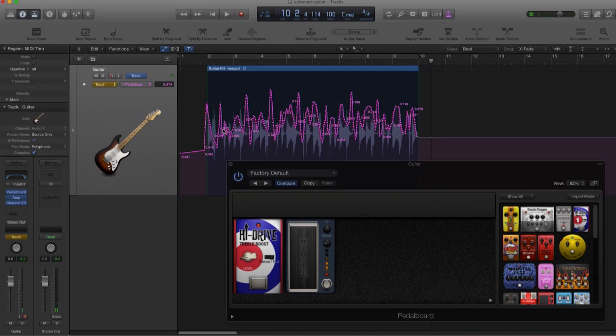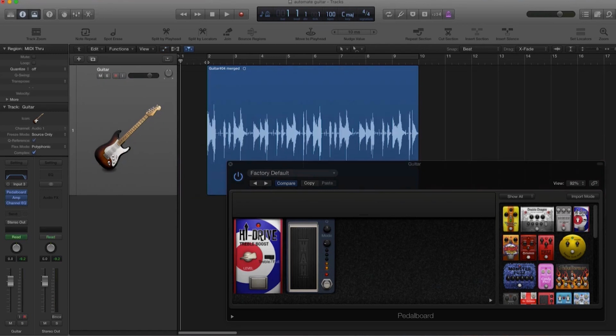And there we go. And it remembers all of that automation. So now after we're done writing in the automation, just change your automation mode back to read. You can hit A to get out of automation view, and it will interpret all of that automation that we just wrote in.